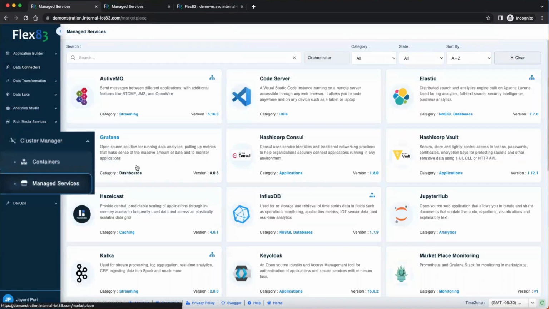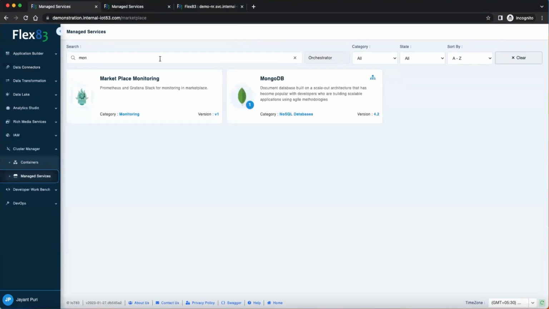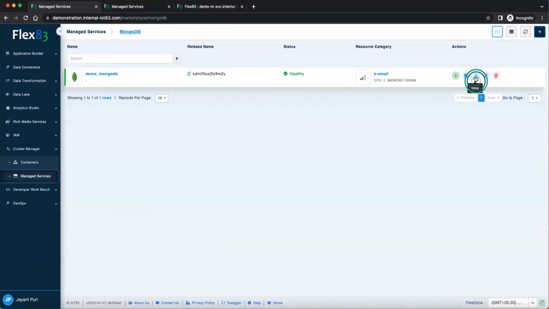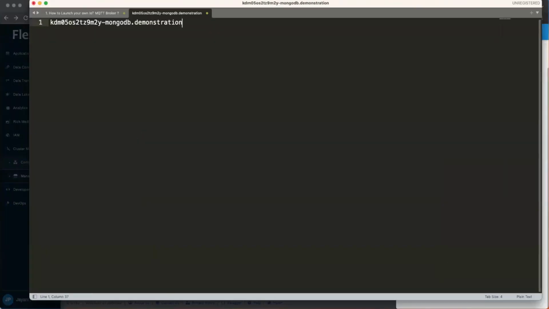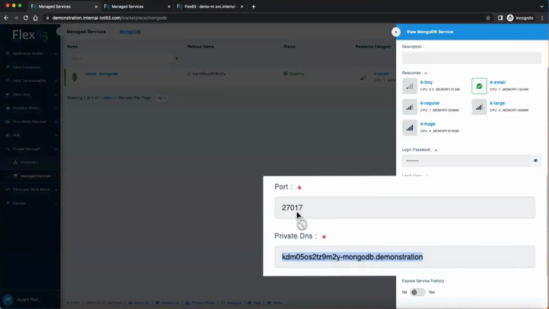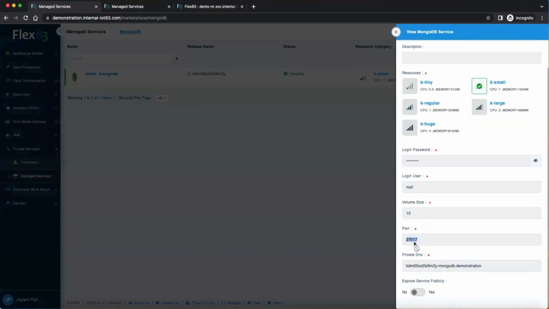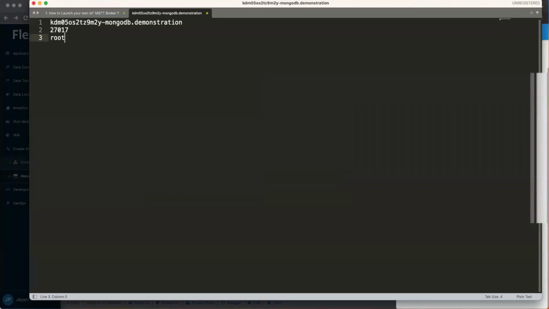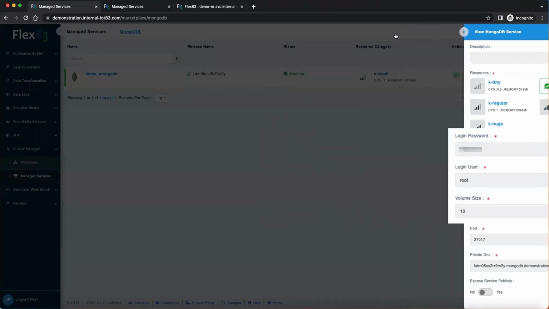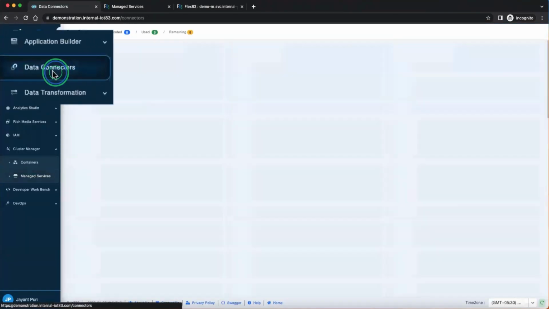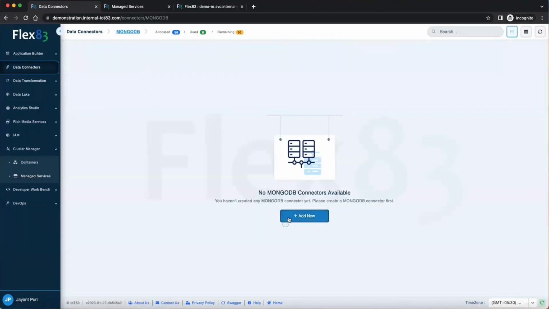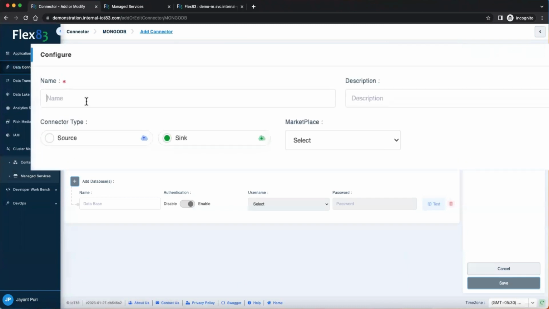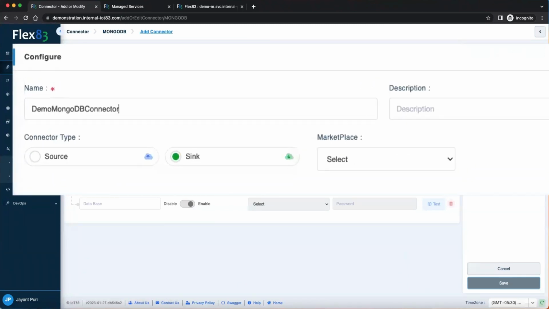We'll go back to the Managed Services section and search for MongoDB. We'll copy the private DNS and the port number, which is 27017. The login user is root. And we'll also copy the password. We'll switch back to the connector section and search for Mongo. We'll click on Mongo Connector, add new, and just put Demo MongoDB Connector as the name.